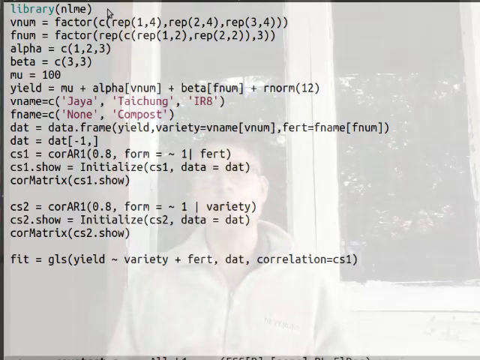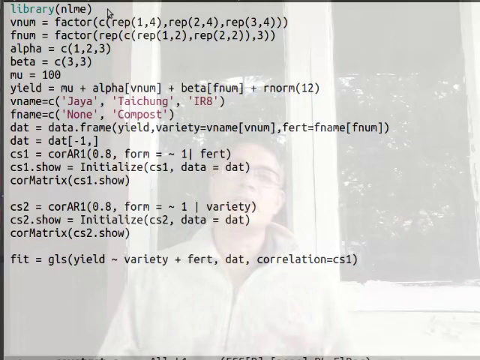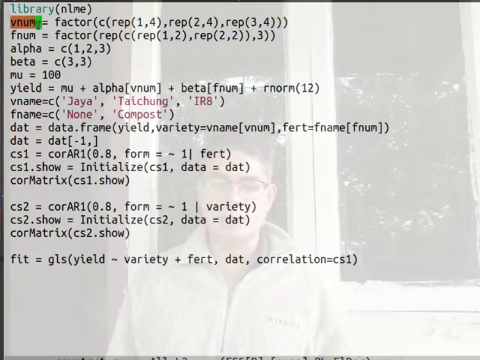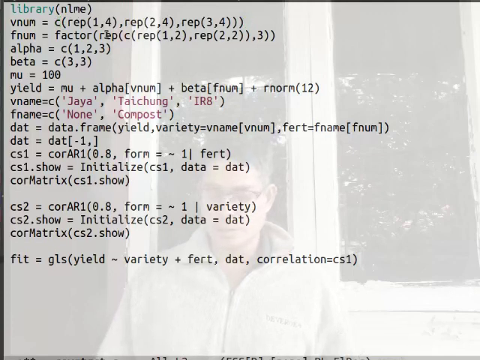So I have created my own data set that is custom made to illustrate various features. This is basically the variety versus fertilizer thing. First, the variety numbers, I call them vnom, and I'm going to make it into a factor. It's not very important that I call it a factor; I might as well remove this. I am saying rep 1 four times, then rep 2 four times, and 3 four times, so 4 1s followed by 4 2s followed by 4 3s, and c together. So that's a long vector.